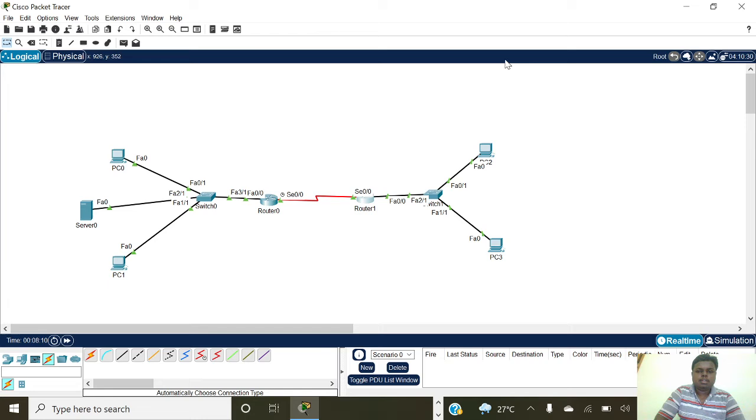So now we run the packet from PC0 to switch 0 or auto 0. It's successful. Again now we run the packet from PC0 to PC1. It's also successful. Now we run the packet from PC0 to PC2. It's failed because router 0 and router 1 are not connected. We are just connected to the particular line.